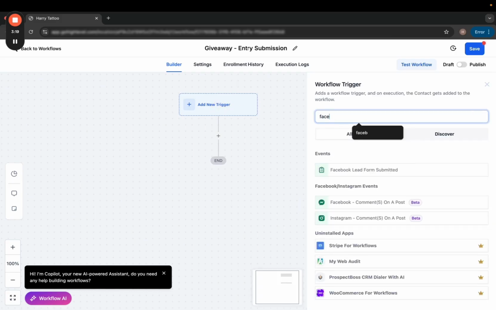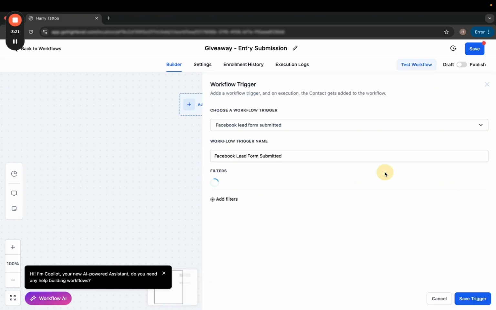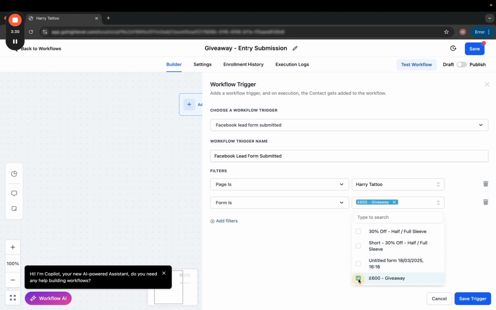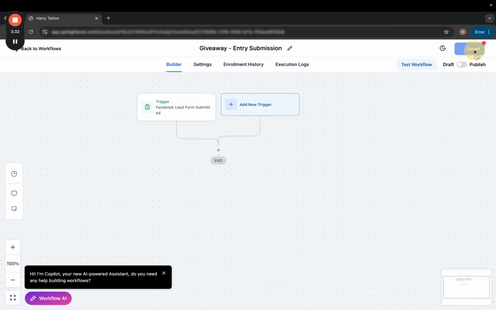You're going to type in Facebook. You're looking for Facebook lead form submitted. Page is, find your page. Mine's Harry Tattoo. Add your filters. Form is, and you're looking for the one we just made. So it's £600 giveaway. Click save, and click save up there.